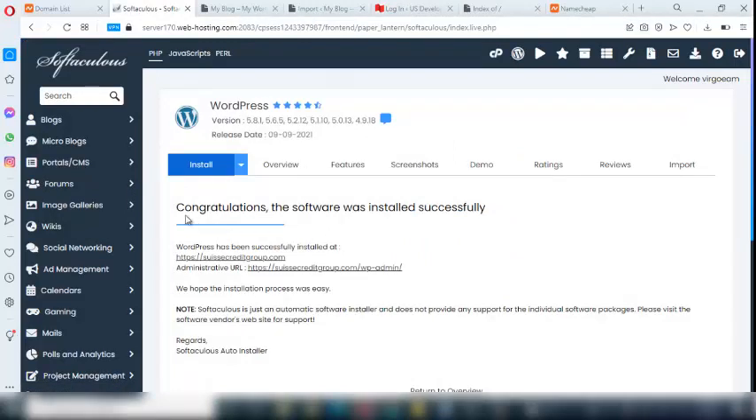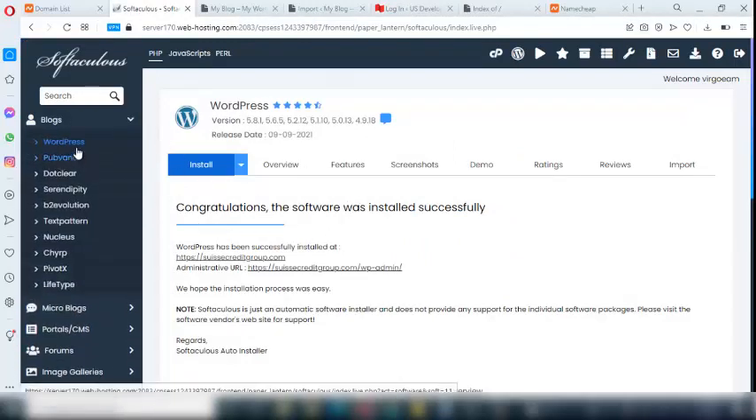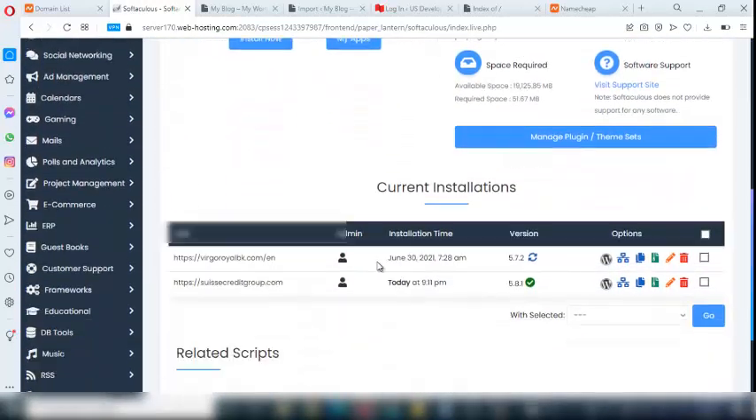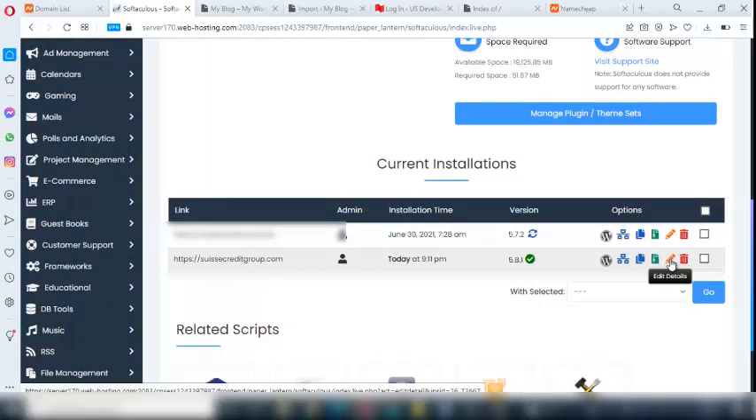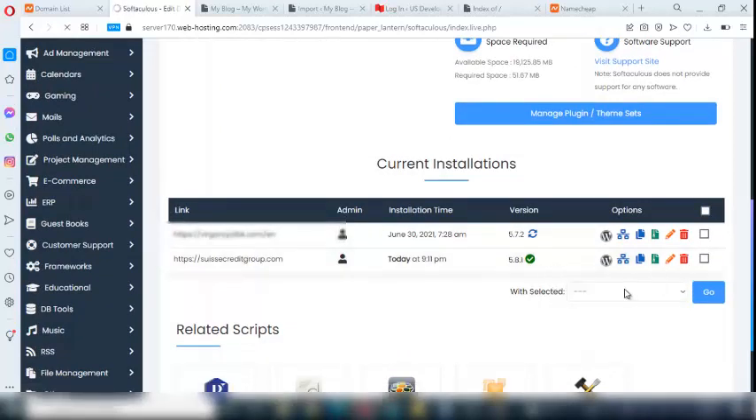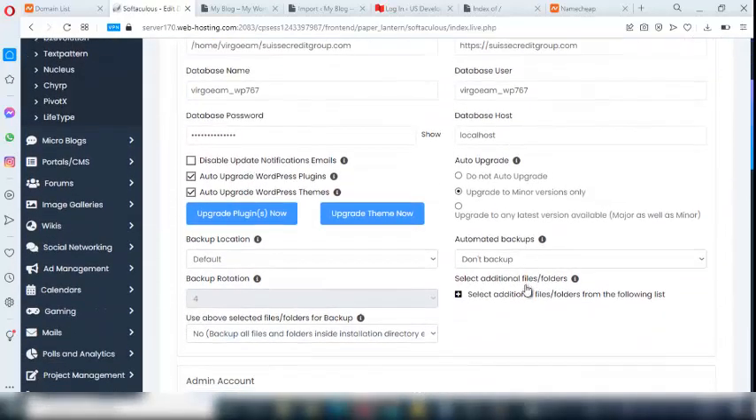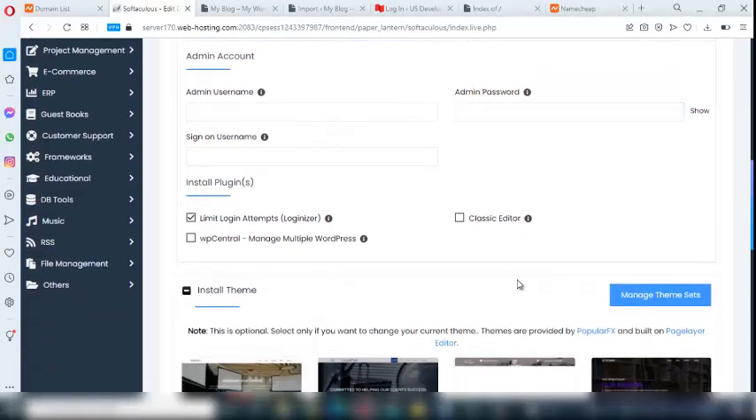So let's go back to Softaculous. Then let's go to blog, and let's go to WordPress. So when you go to WordPress, you just scroll down, and we'll see that particular installation. That particular installation is here. So I'll just click to edit that particular installation. Awesome. So then we scroll down.